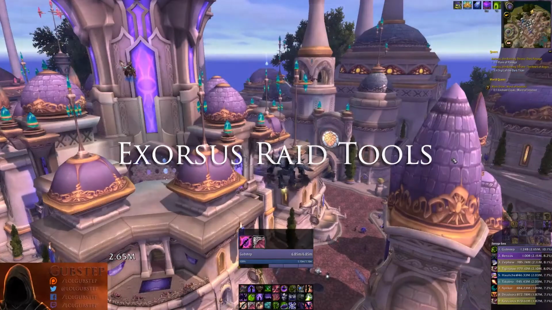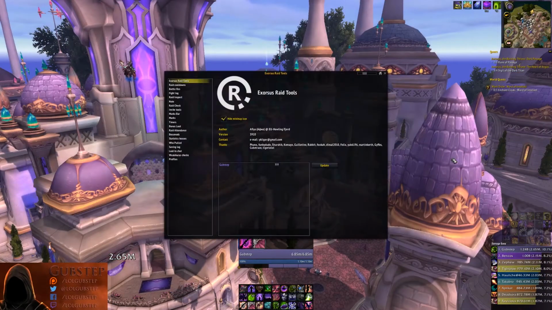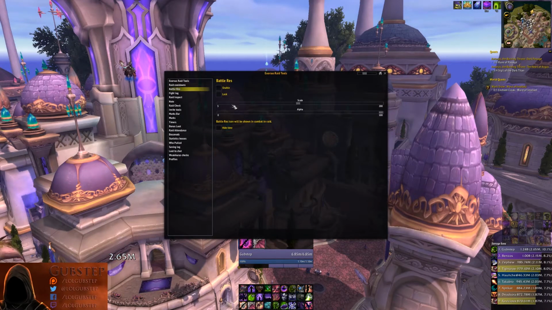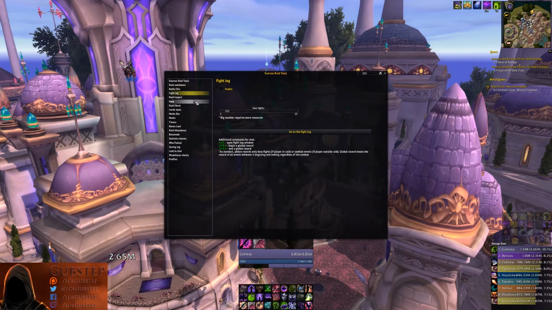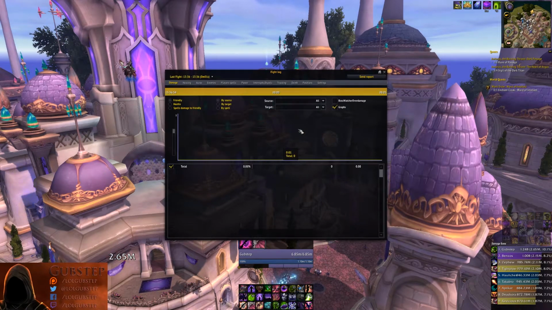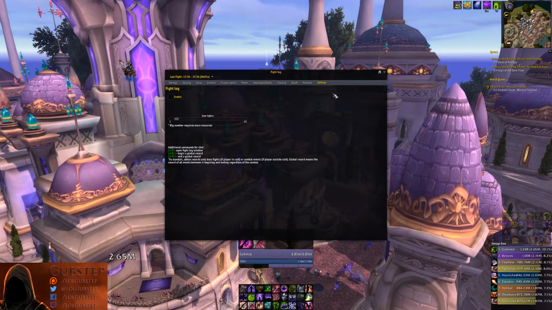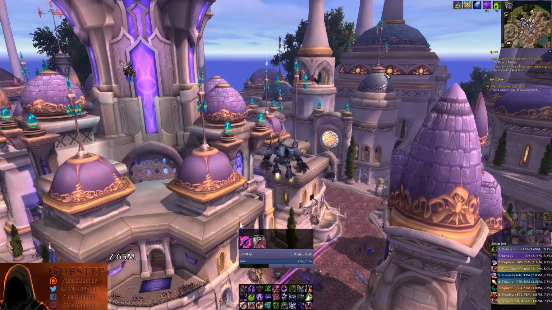Exorsus Raid Tools. This add-on got its popularity when the Shadow Lord Iskar fight was released in Hellfire Citadel. This add-on has an arsenal of tools for raiding. You can set up to track specific cooldowns, battle resses, who has their food buff, inspect the entire raid, and much more. I would highly recommend it for anyone wanting to get into raiding.